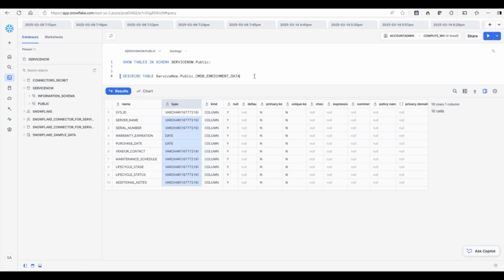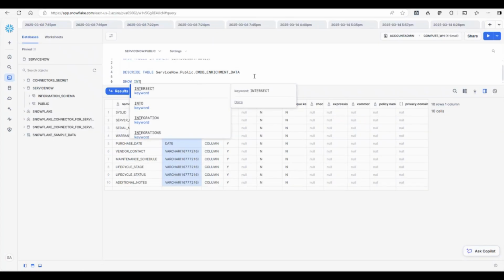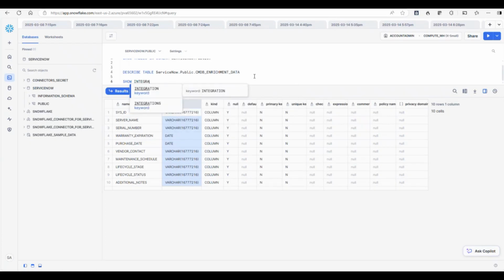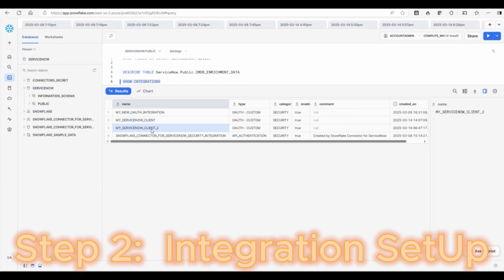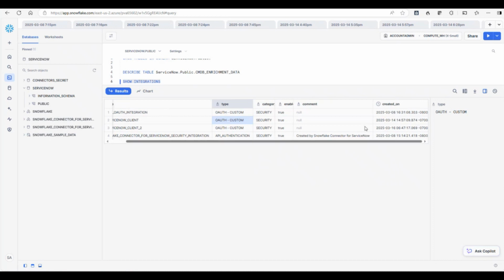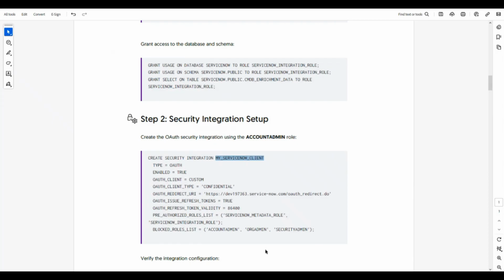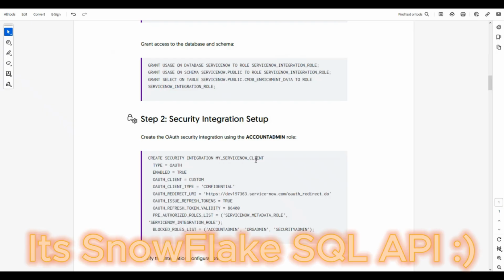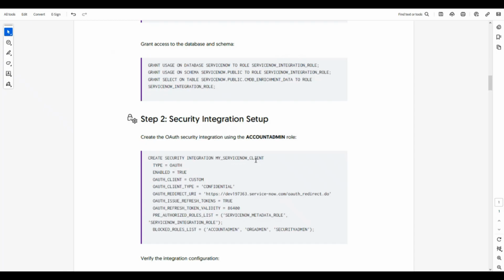Let me show you how that looks. In integrations, this is the integration which I have created. It is called My ServiceNow Client, the type is OAuth, and this was created on the 14th. These are the details you have to give, so you can just copy and paste them. All this information is also available in the Snowflake SQL API documentation. You can go in there and check it out. I will be leaving that API link in the description box below.